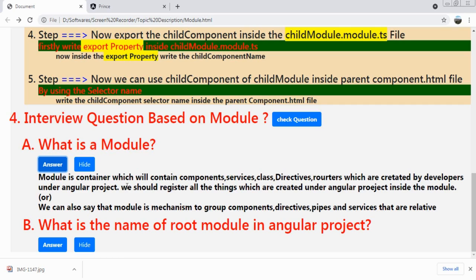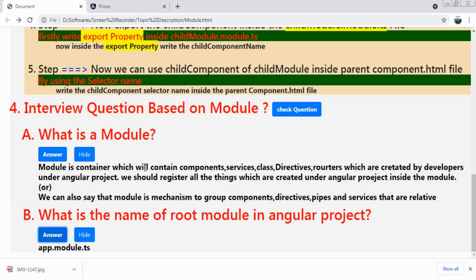And the second question is, what is the name of the root module in an Angular project? You also know that, it is our app.module.ts file.